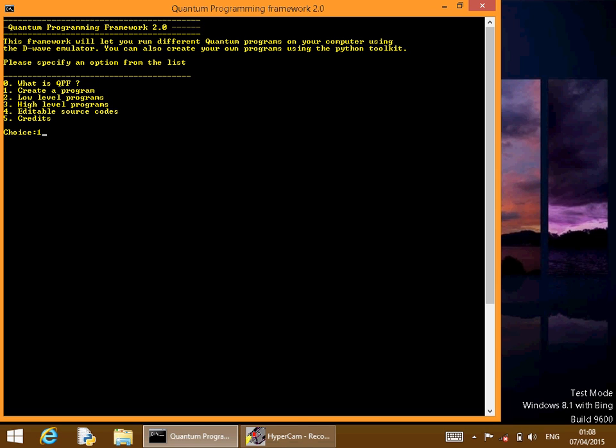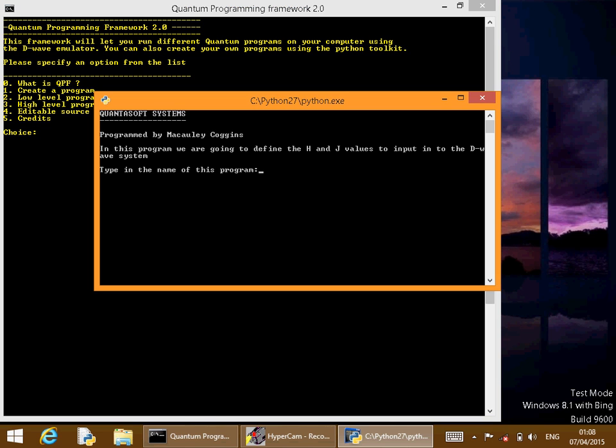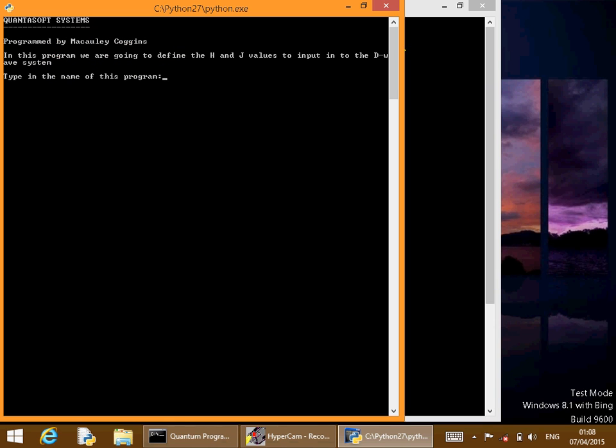Okay, so the first thing we do is we create a program by typing in 1, and this will open up the machine code creator. Now what this program does is it simulates an 8-qubit cell and allows you to program the individual qubits and couplings, so it's very low-level programming. I think even more low-level than assembly.